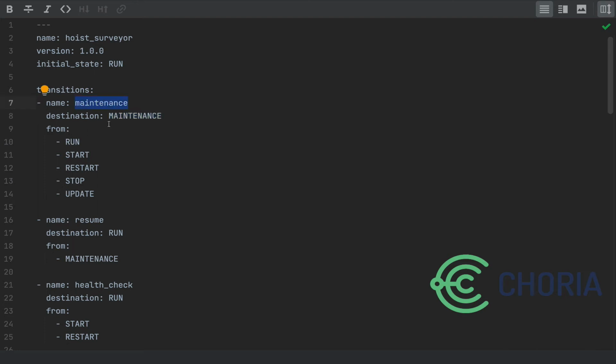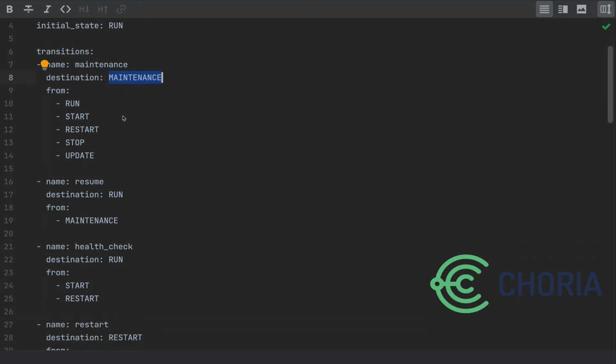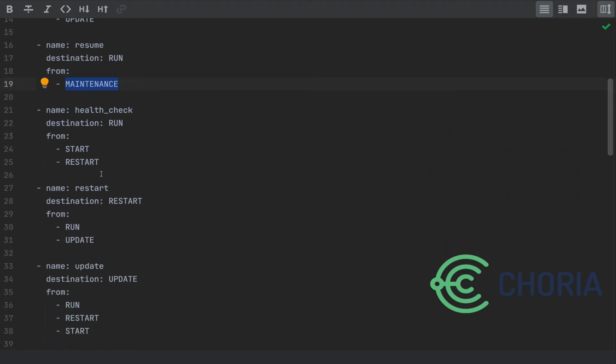So for instance, if I'm in maintenance, I cannot fire a maintenance event because I'm already in the maintenance window at that point, just as an example. Resume, there's no point in trying to resume out of maintenance from within the run state. It wouldn't make sense. So I'm telling it only resume from maintenance. And so you saw earlier, while the machine was in maintenance state, the only valid transition was resume. And so we have a few other things here.